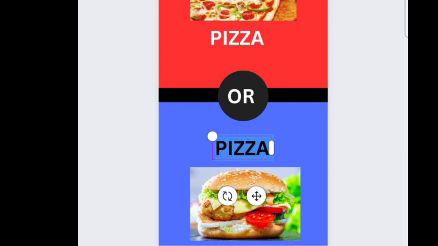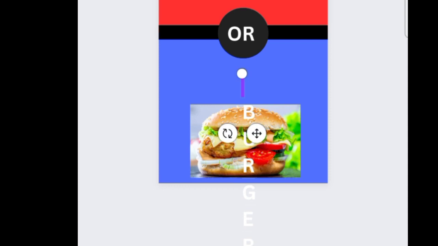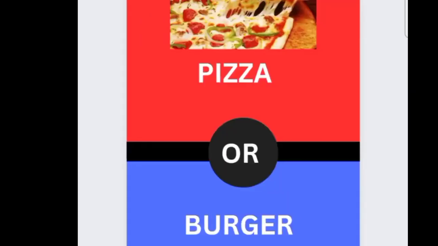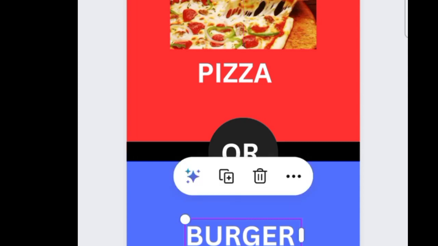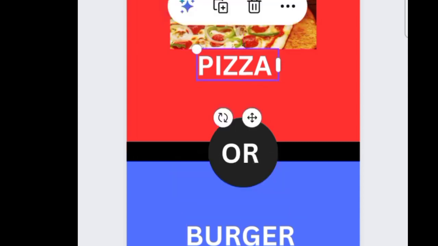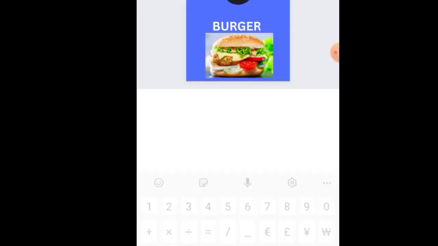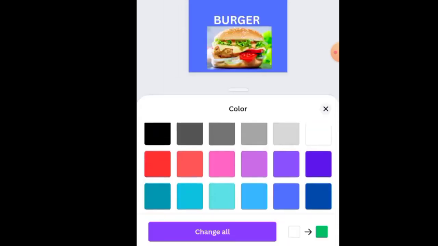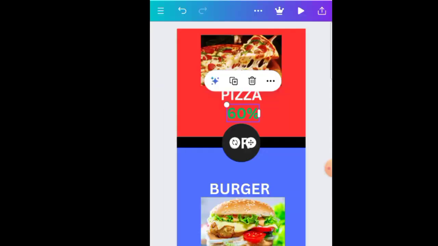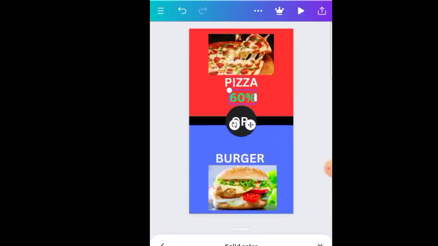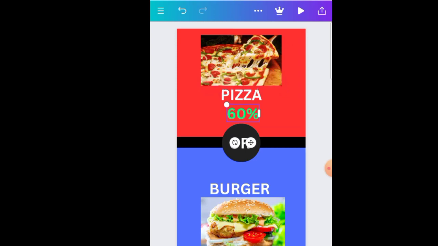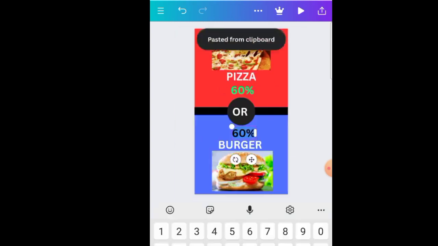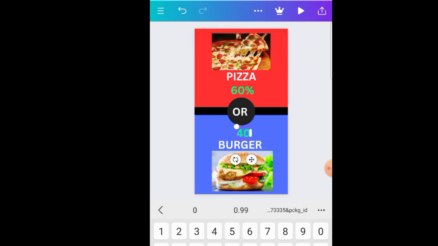Then copy and paste and change the text. Adjust it in the middle. Then add the percentage and change the color of the percentage. Then copy and paste.